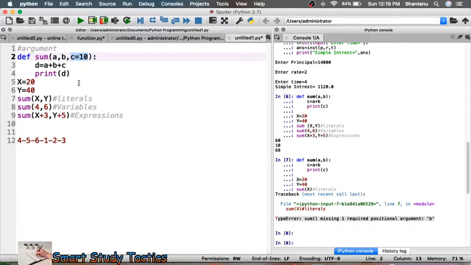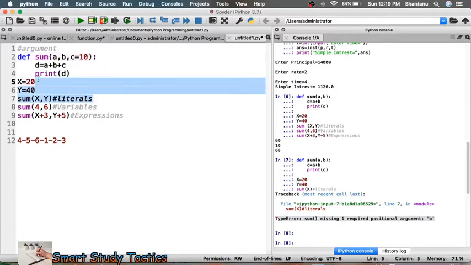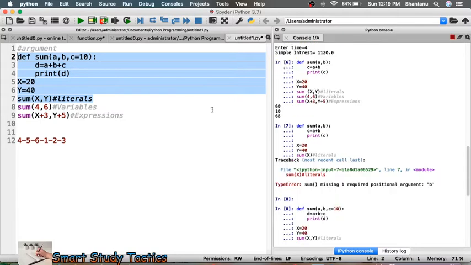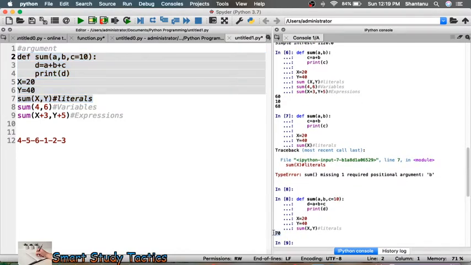But make sure, my dear students, the default value should always be on your right side. If you want to make default A, then A should be on the right side. If you want to make default B, then B should be on the right side. Means the default value will always start from your right side. So let's execute this program and it will give the output. So let's check it. 70. It's absolutely clear. 20 plus 40 becomes 60 plus 10, 70.